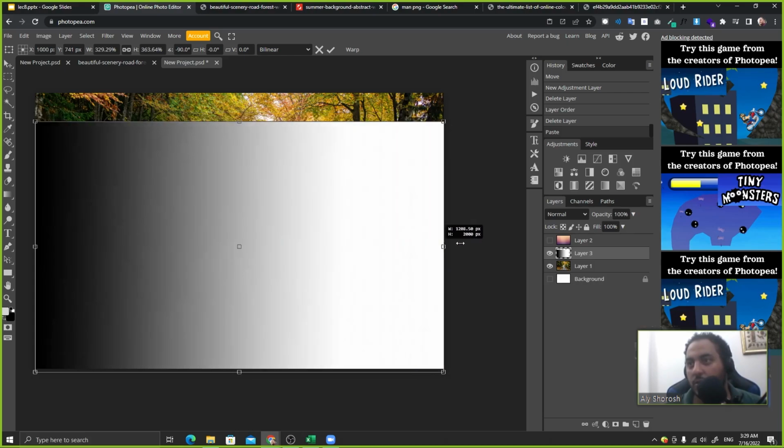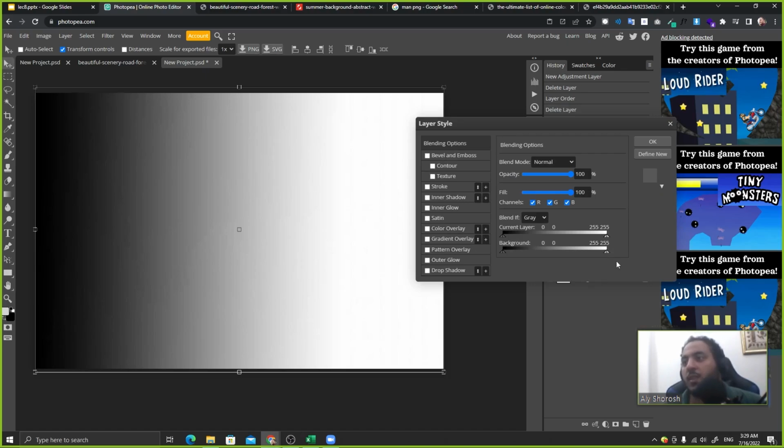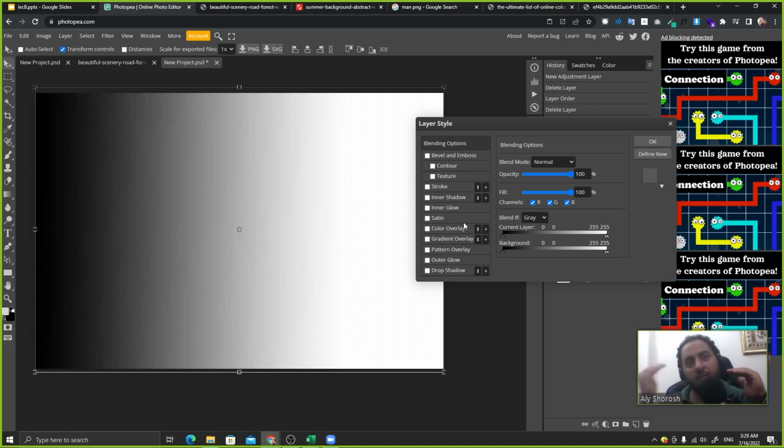I will click Shift to move it like this, and I click Shift and hold to move it like this. Okay, so I will explain more about these settings on this gradient. This is the Blend If section, which is actually blending our layer with the layer under it if the pixels are gray or red or green or blue. And how it blends is by removing these colors.